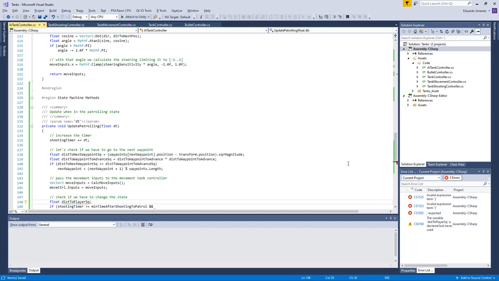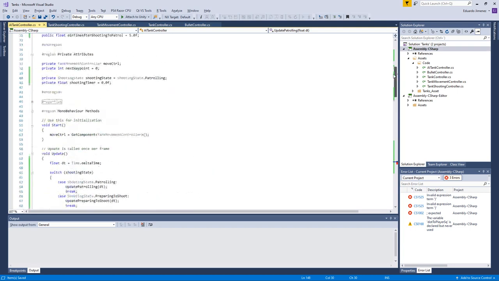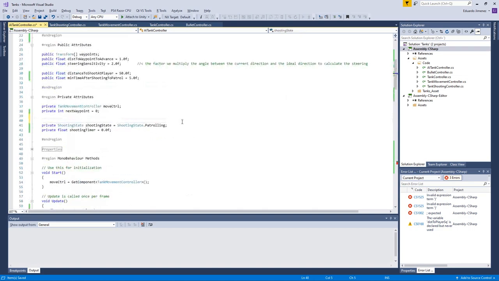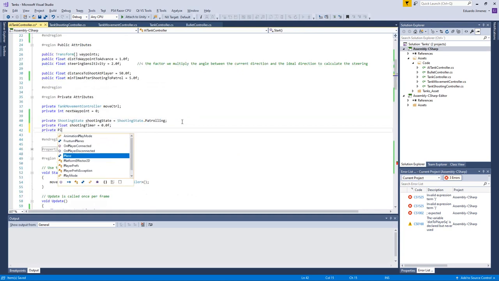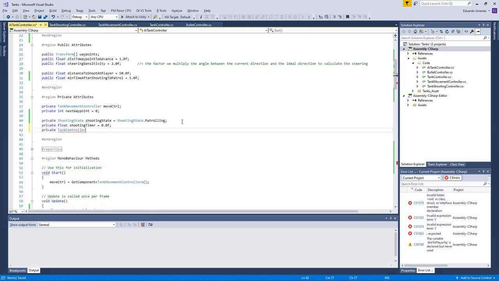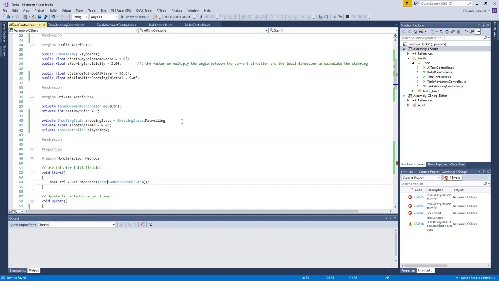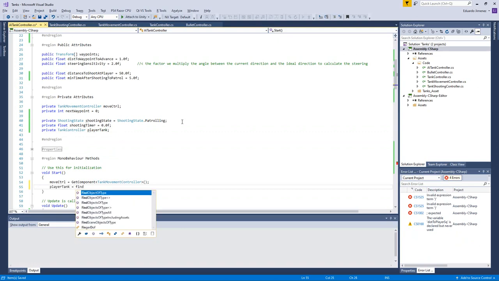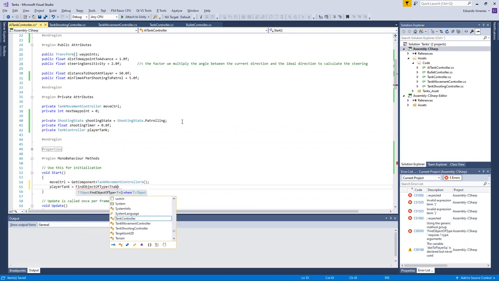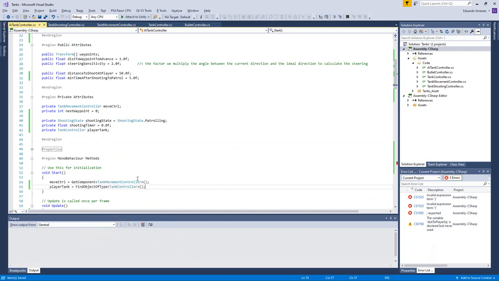To calculate the distance to the player, we have to know where the player is. In order to do that, we are going to be needing the player. And the player is going to be a tank controller. We should probably change it to player tank controller. Anyway, the tank controller, this should be only one. We're going to be initializing it here. So we're using a find object of type, okay?